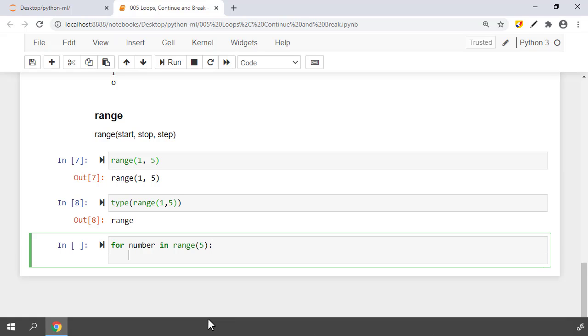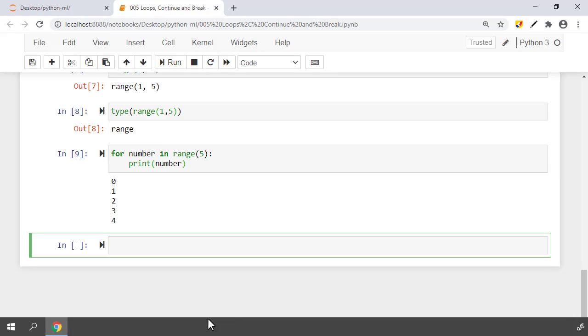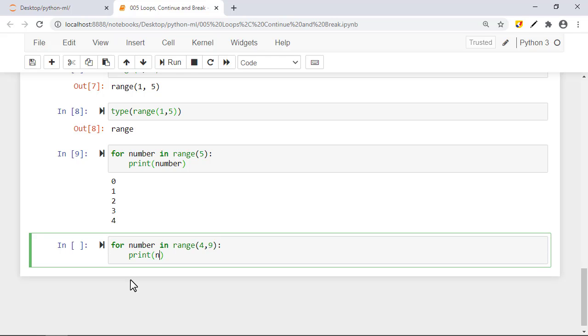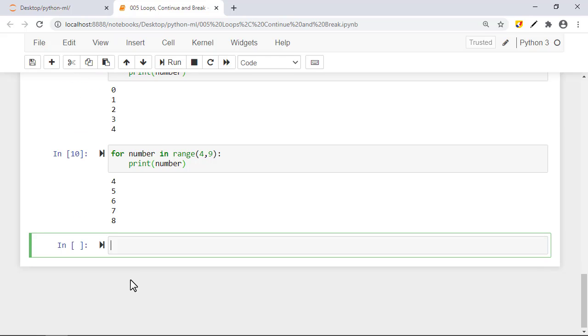Inside this loop, I simply print the number. If I run this, you can see that it prints 0 to 4. The last digit is not included in the range object. If I write for number in range 4 to 9, print number, then in that case, it prints numbers from 4 to 8.